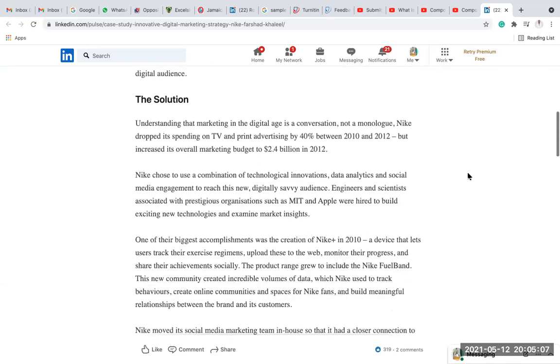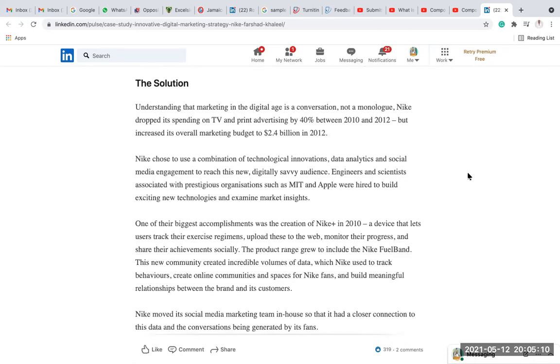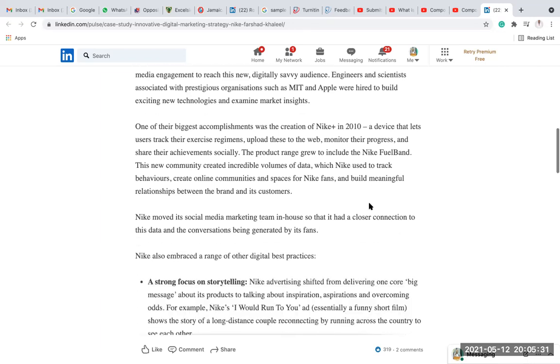The solution: Nike dropped its spending on traditional advertising and increased its budget on digital advertising. So it used a combination of technological innovations, data analytics, and social engagement to reach a new digitally savvy audience. Engineers and scientists also assisted them. One of Nike's biggest accomplishments was the creation of Nike Plus in 2010, a device that lets users track their exercise regimens, upload these to the web, monitor their progress, and share their achievements socially. In other words, people are now a part of the brand.